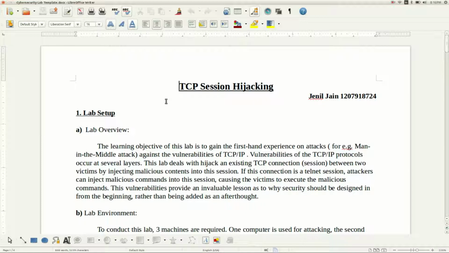TCP, as we all know, is a full duplex, reliable and ordered communication protocol between two end systems over an IP network. This lab deals with hijacking an existing TCP connection, that is a telnet session, between two victims by injecting malicious contents into this session.